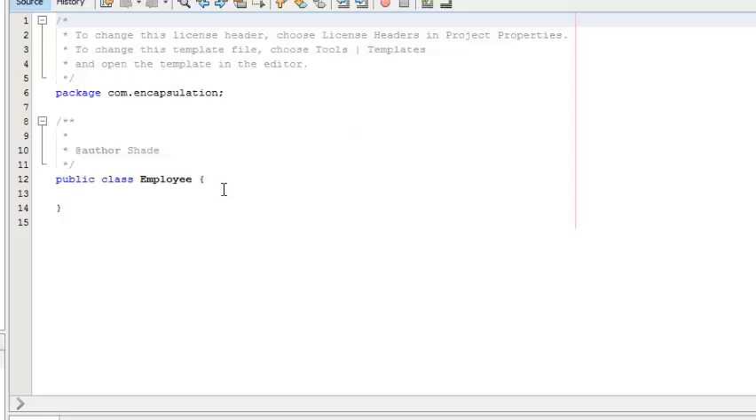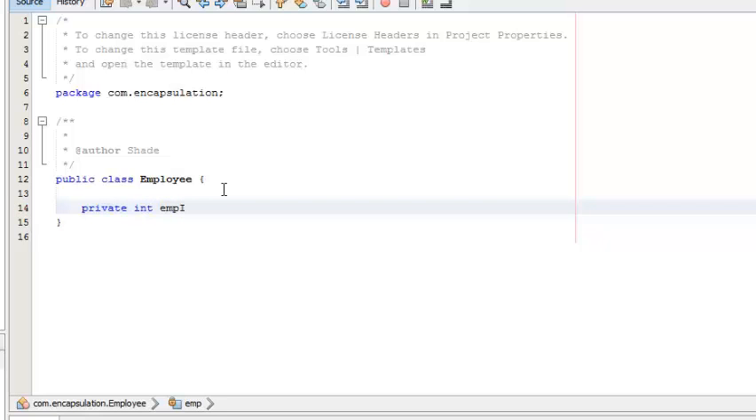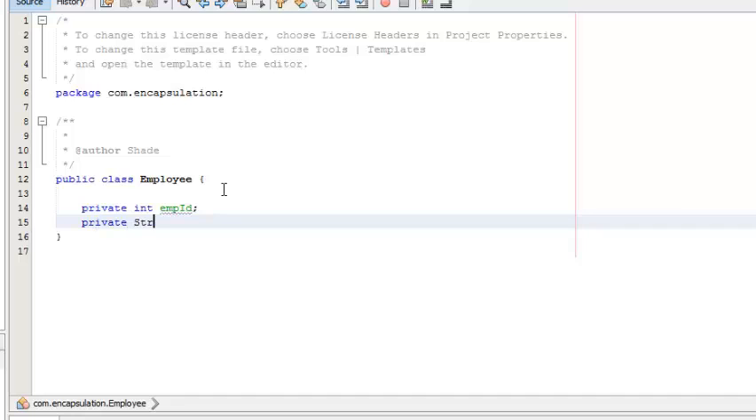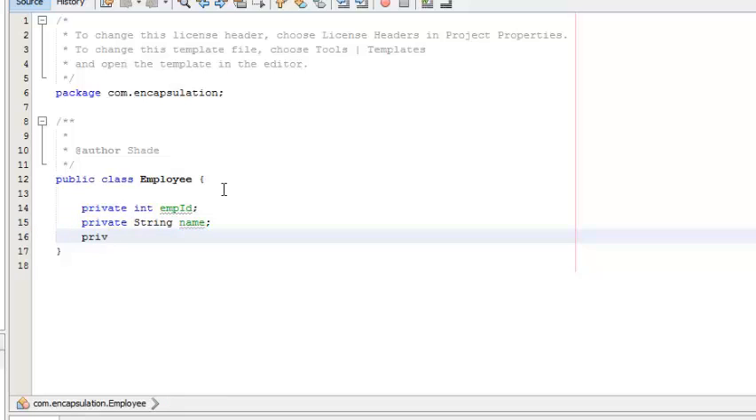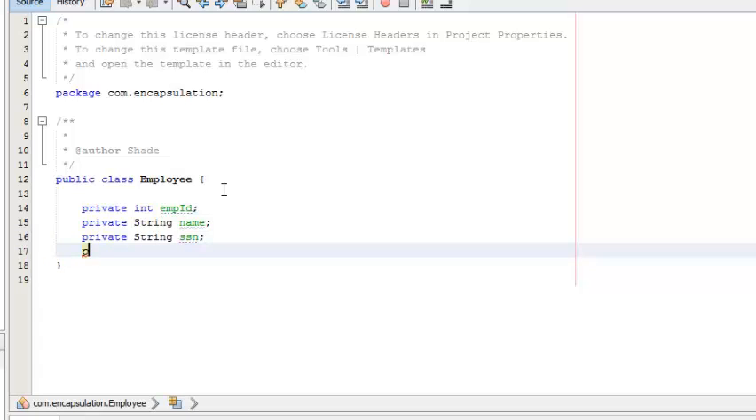I'll start off by declaring some private variables. In Java, we call them fields. Private integer employee ID, private string name, private string SSN, private double salary. Okay.